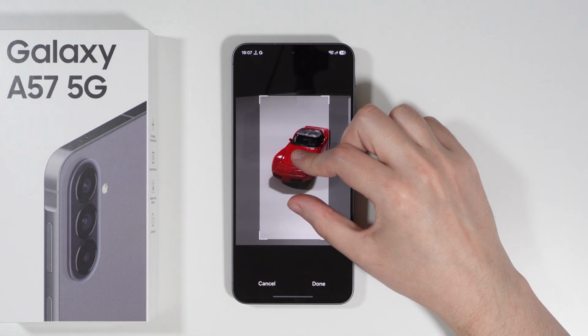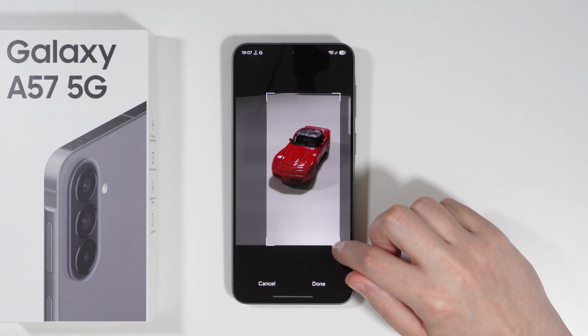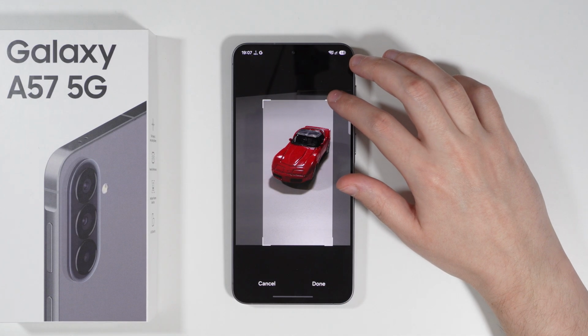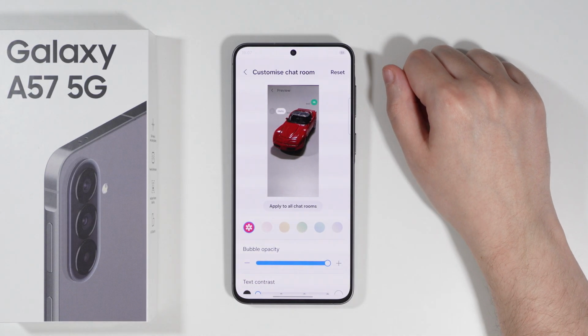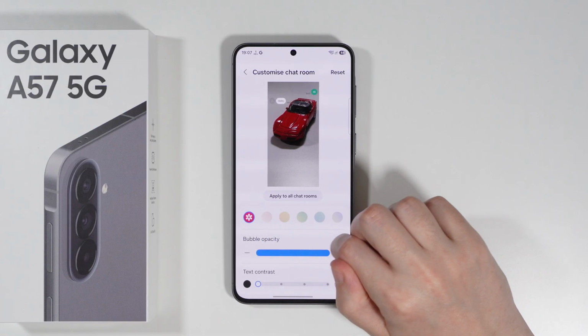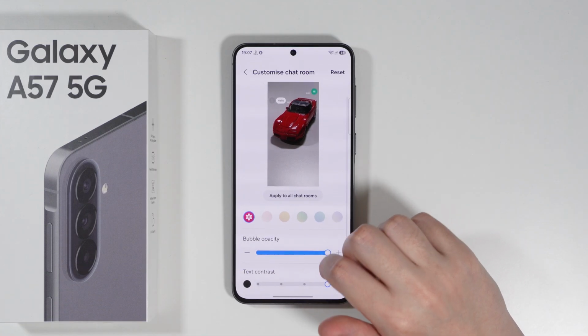We can still adjust the image. We can zoom in and zoom out and so on and so forth. We can adjust the cropped area. There we go, and we're gonna tap on done. There we go, we have additional customization options in here, like the bubble opacity and the text contrast in here.